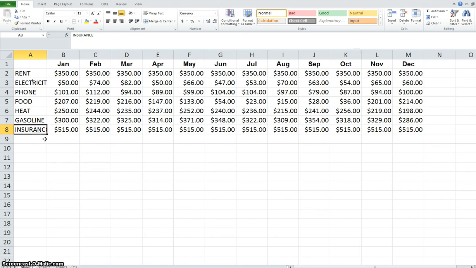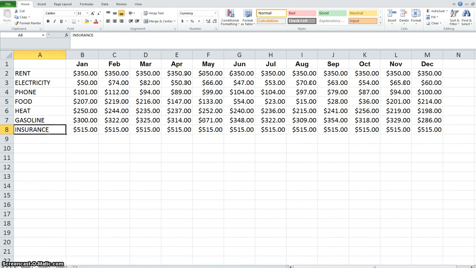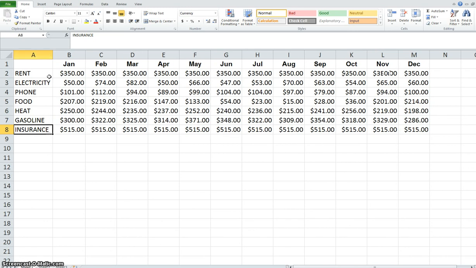Now you need to notice that the word electricity and the word insurance stick over too far, and we really want to be able to see the whole word. So how you adjust your column width is right between the column names, between the A and the B, exactly between there on that line. You can either click and hold and drag the width over a little further, or you can click twice and it will make it just wide enough to fit the widest word in there. So this made the entire column wide enough so the word insurance fits.